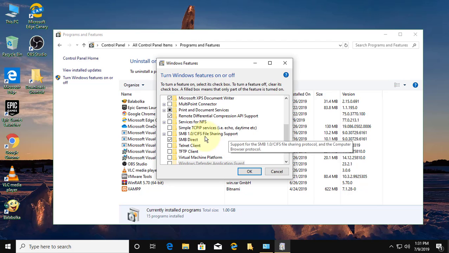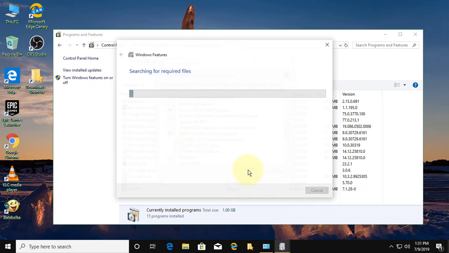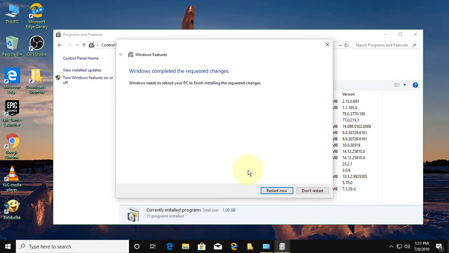Click and expand SMB 1.0. Select SMB 1.0 CIFS Client. Click OK. Click Restart now to restart your computer.